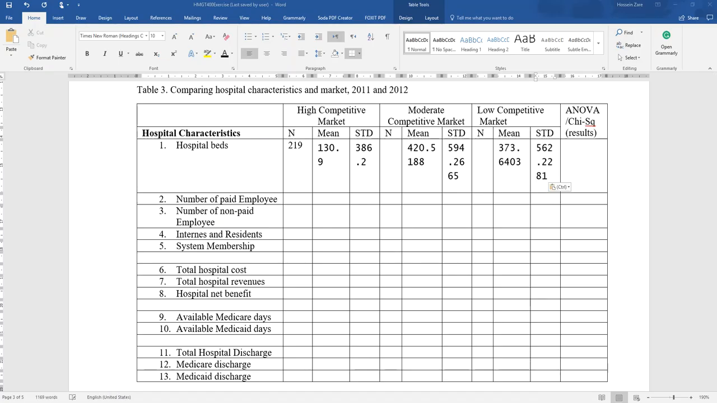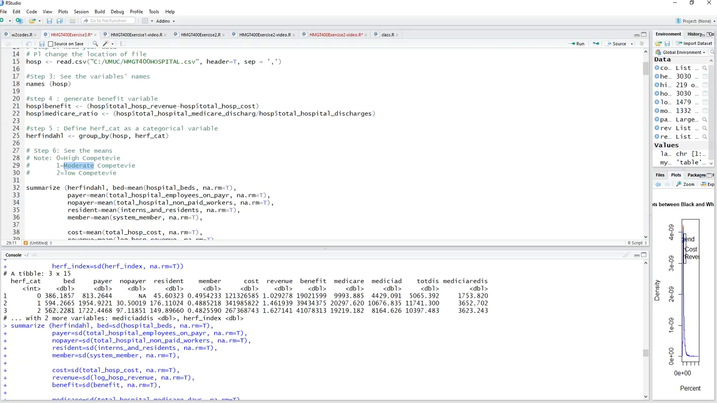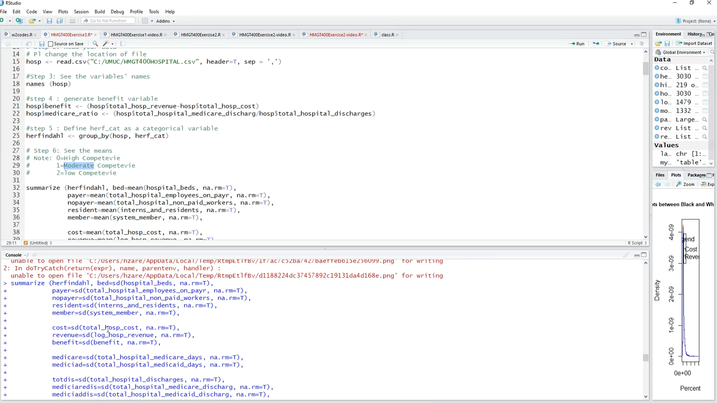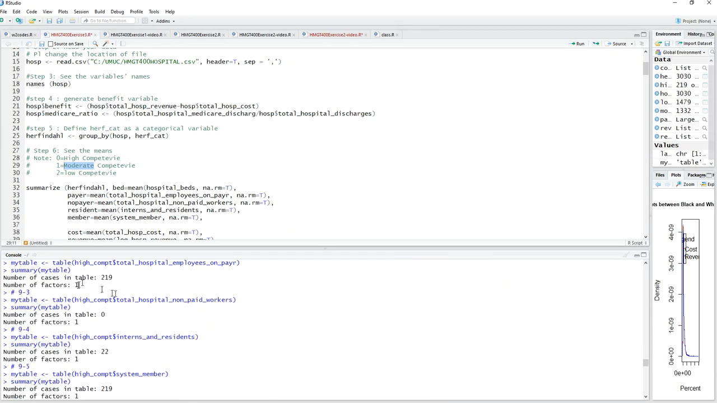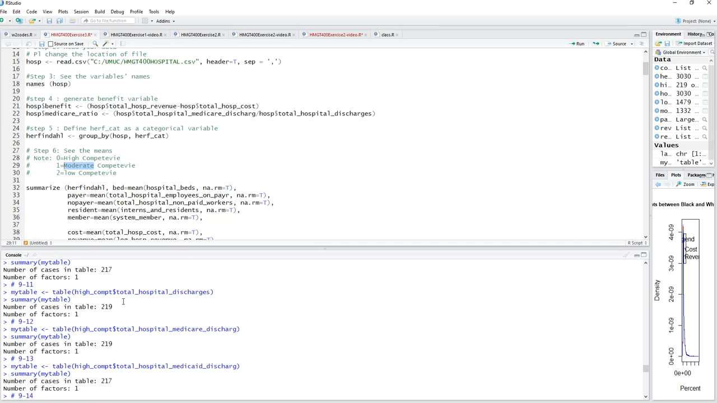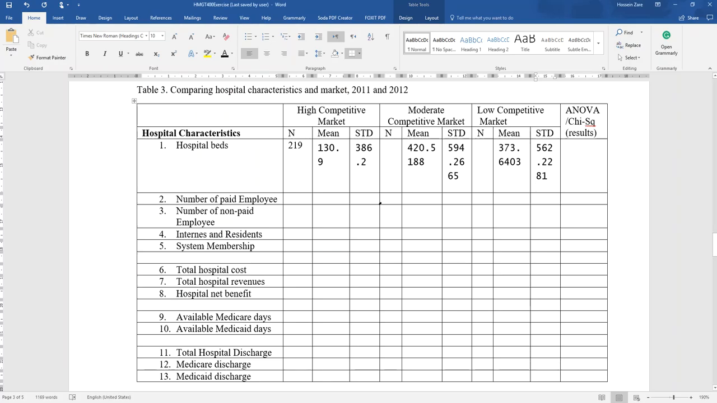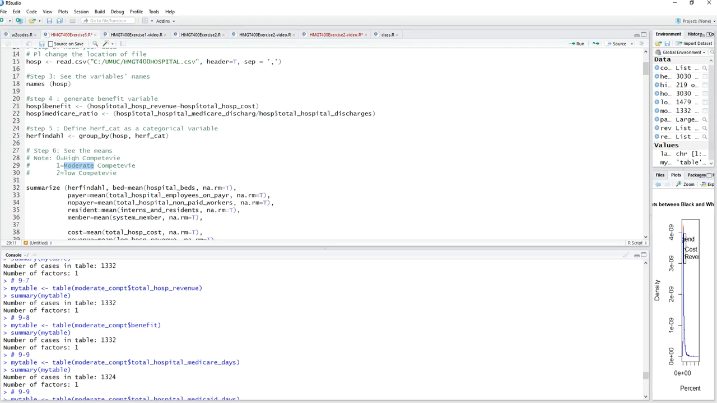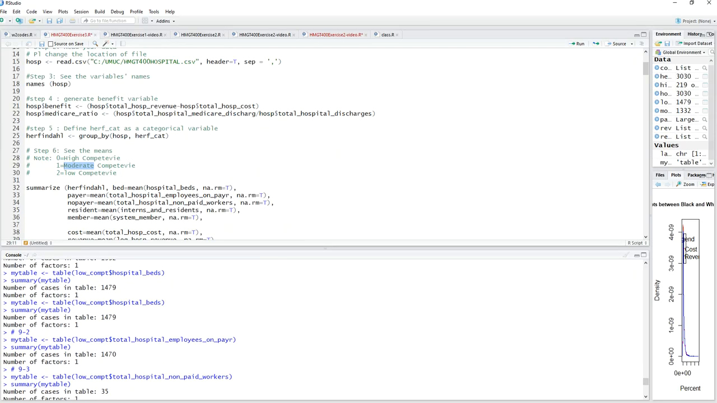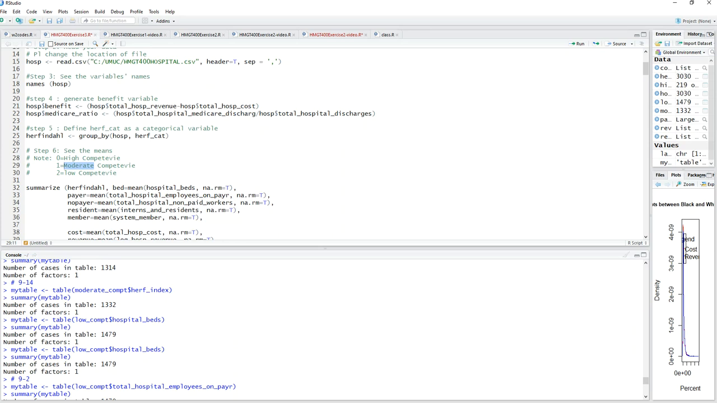Okay, you also need the numbers. The number is here, 219 for the bed, and I believe this is it, 132. This is hospital bed. I think it was 140 something. Okay, 1400. Hospital bed here, 1479.